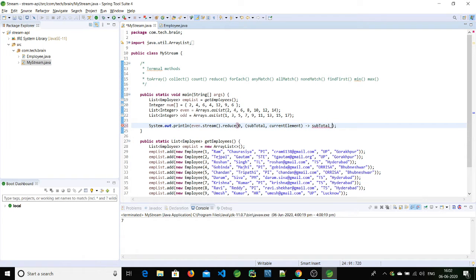So now let's add this and current element. This will add the complete list, and it will give back the result. Now if you run this, it will give the sum of all the elements. So let's run this and see what the sum is. The sum is 56.